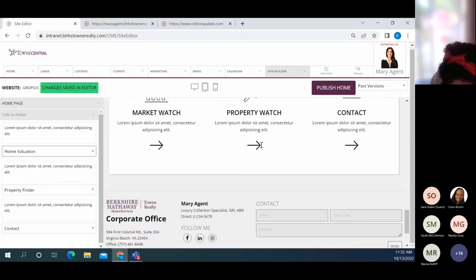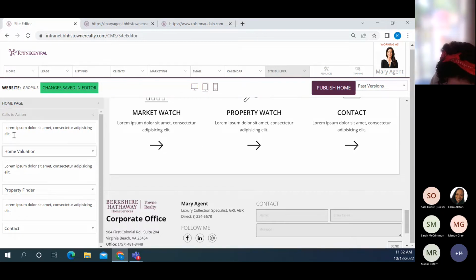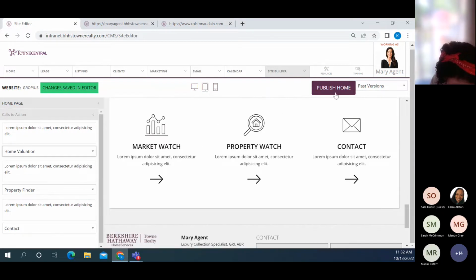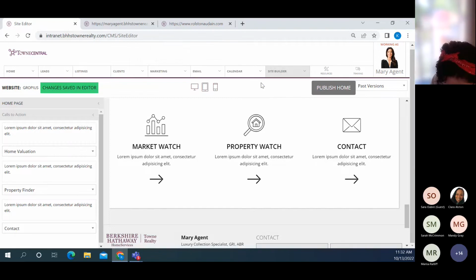I'm going to keep the property finder, which is the property watch tool. That property watch tool is what allows people to get notifications and emails. And then I'm going to leave it in contact. Remember I said that there was going to be some dummy text in here. If I tried to hit publish home right now, notice it's going to say to publish this website, you'll need to replace all the text that begins with lorem ipsum. It's not going to let this publish until it's sure that you look good.